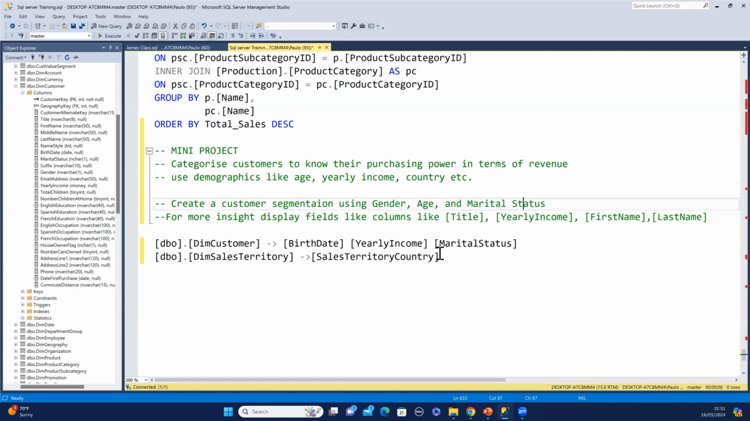So let me just see how that table looks. Select from the customer table, top. We've done all of this anyway. So let me just shoot up, top 50.